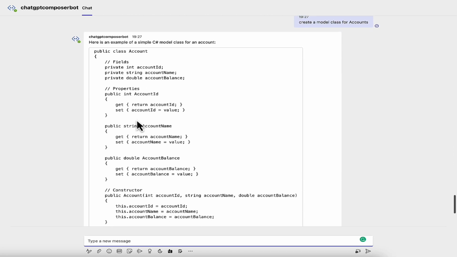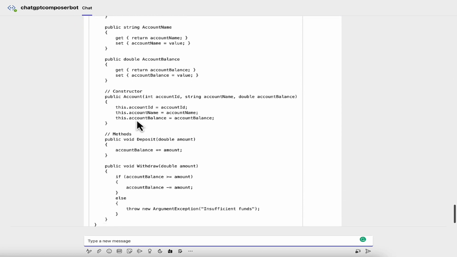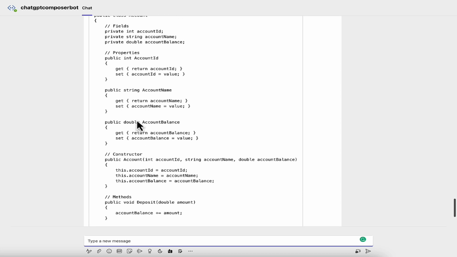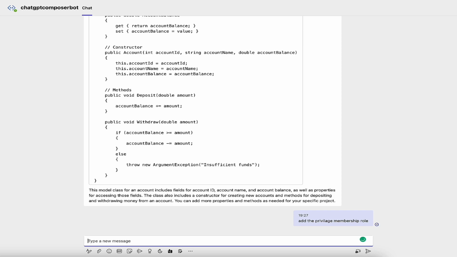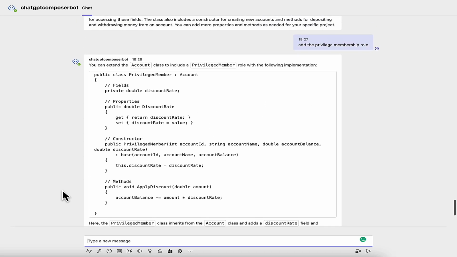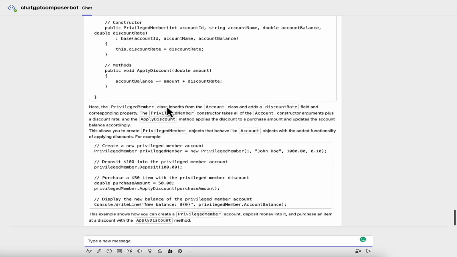And let me add a few more properties in the same code. I can do so by adding something like, add the privilege membership role, and it should reply with the updated code. Oh, it did not. It says you can extend the account class to include a privileged member. Okay, that's pretty good that it remembers the state.